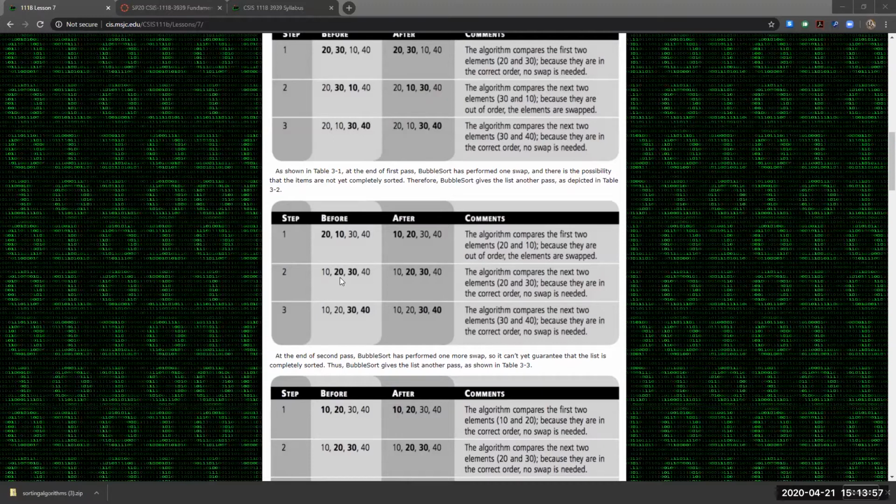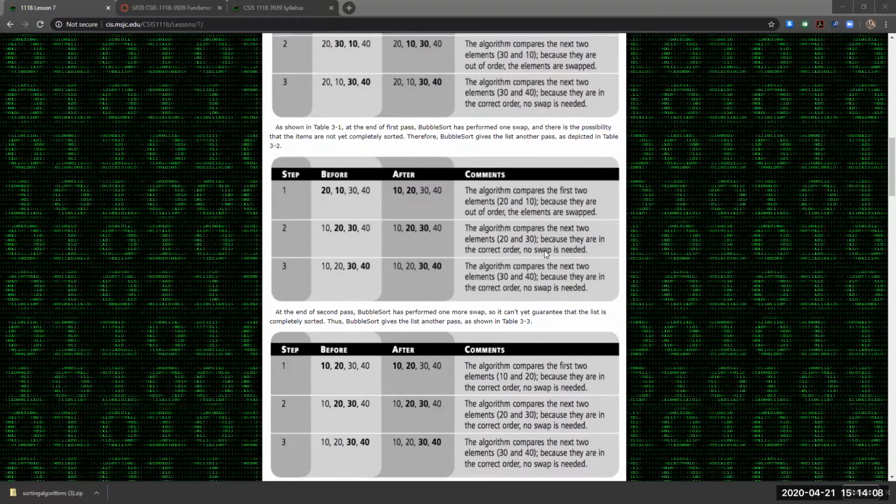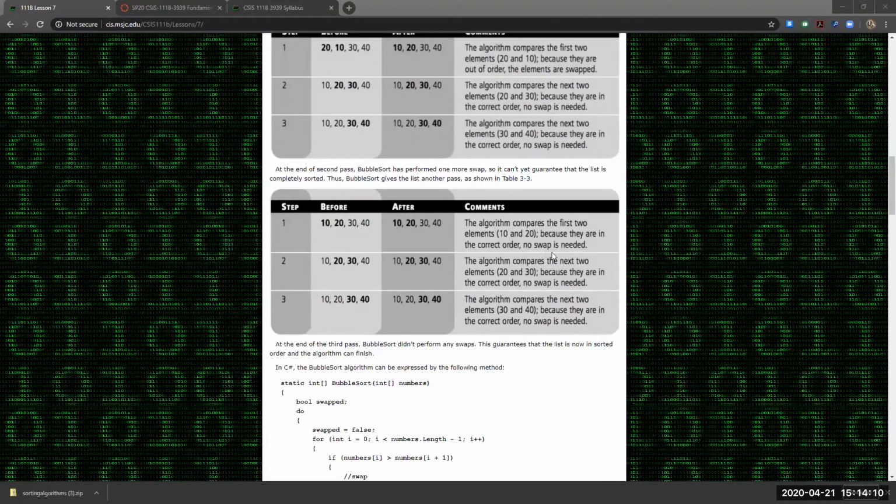Then it compares the next two values, the 20 to the 30. There's no swap necessary there. And then it compares the last two values, the 30 and the 40, no swap there. But we did swap in the first step, so the algorithm still needs to be running. So here we go through another pass. And now we're looking at the values from step 3 up here in step 1.